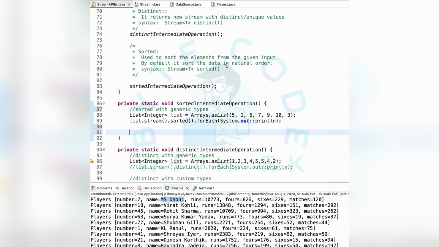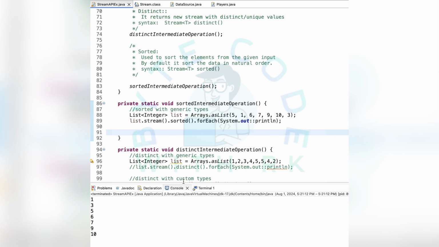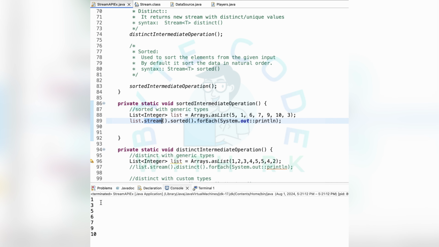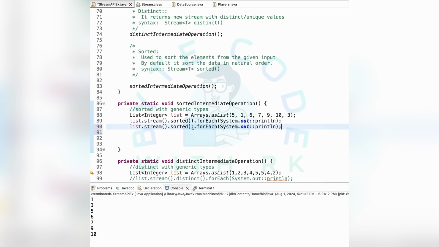Let me run this first. Initially this is the order of the elements: 5, 1, 6, 7, 9, 10. After applying the sorted method to the stream, it sorts the data in ascending, increasing order: 1, 3, 5, 6, 7, 9, 10. That is natural order.